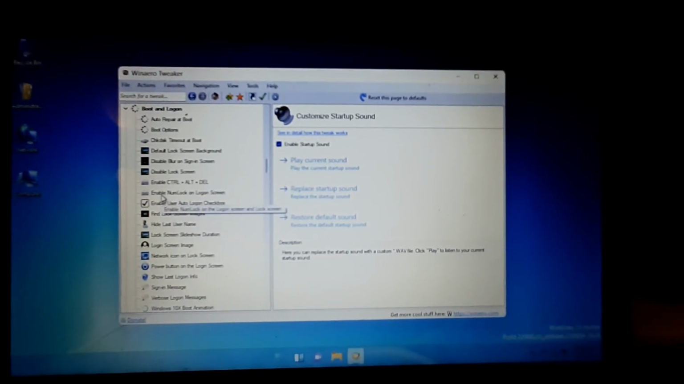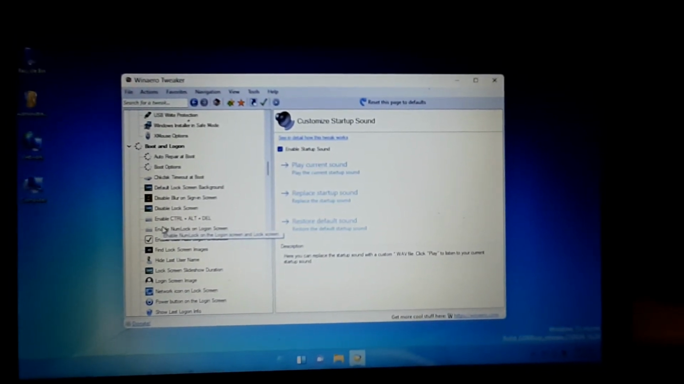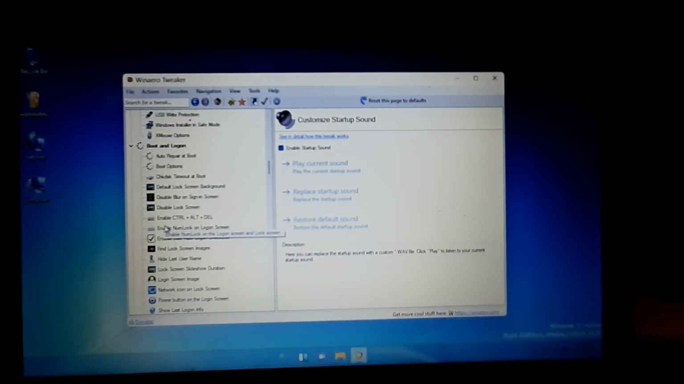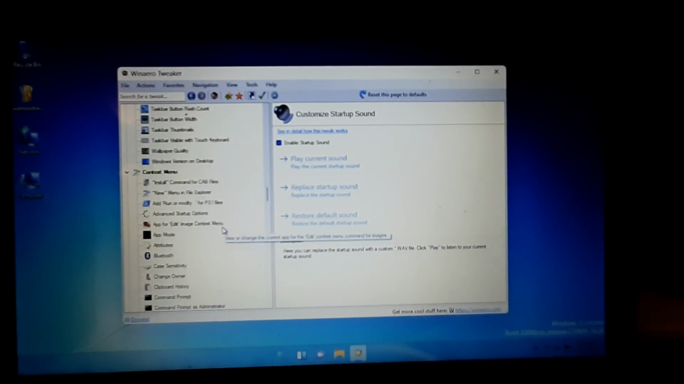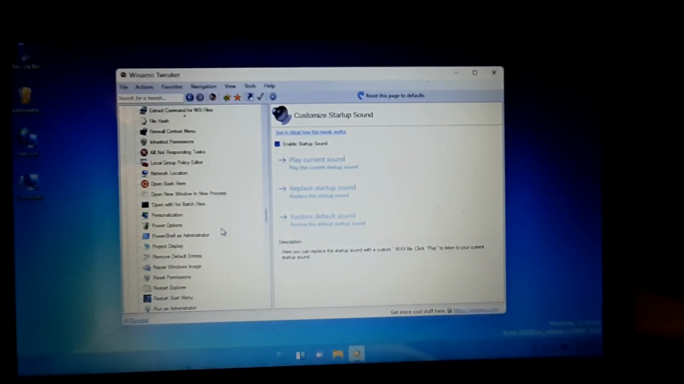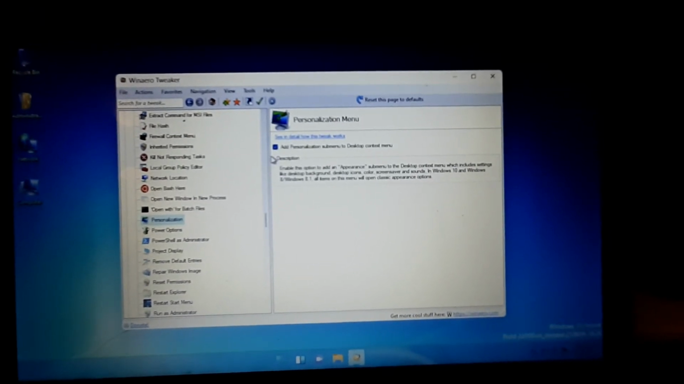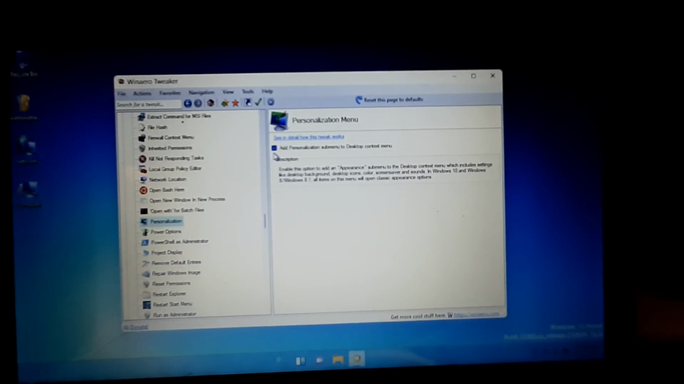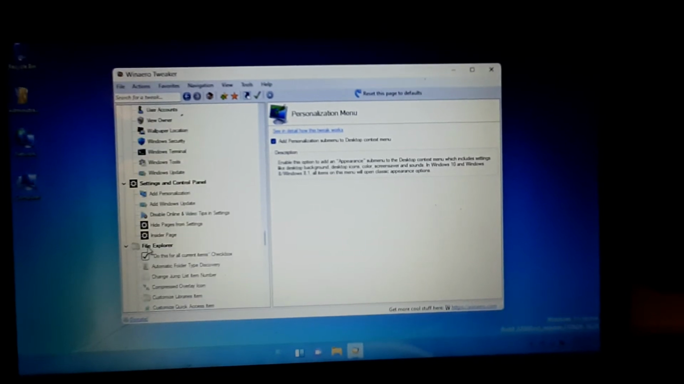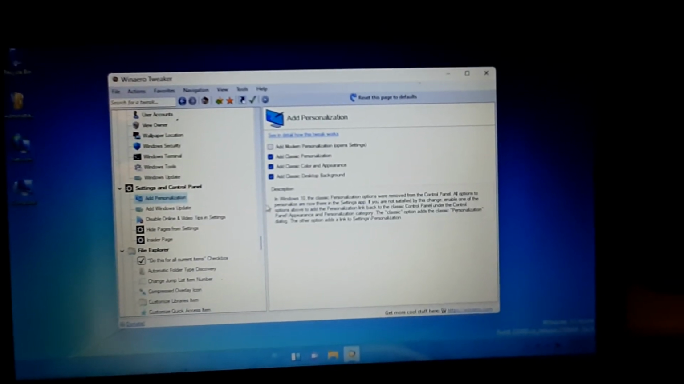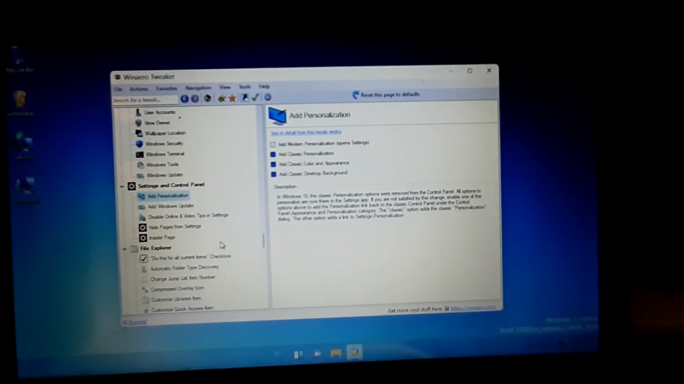Find lock screen images. You can change the lock screen to a Windows 7 logon background, but I'm probably going to do that some other time. So anyways, you're going to go down to personalization. Click the check mark here. I already did this, but if you have one narrow tweaker and it's not checked, then just check it. Do the same thing for these ones. Don't do this because that already happens.